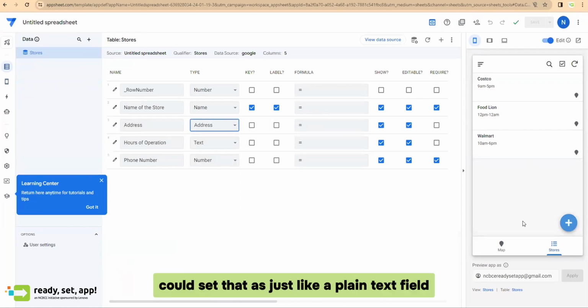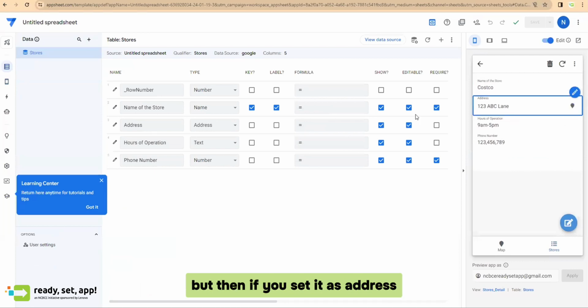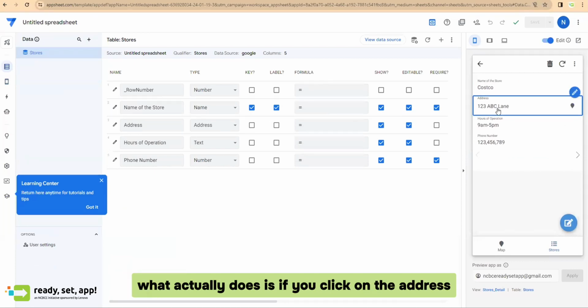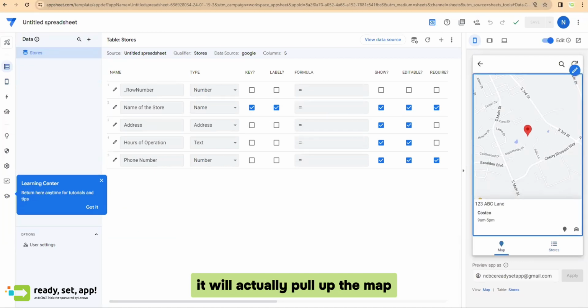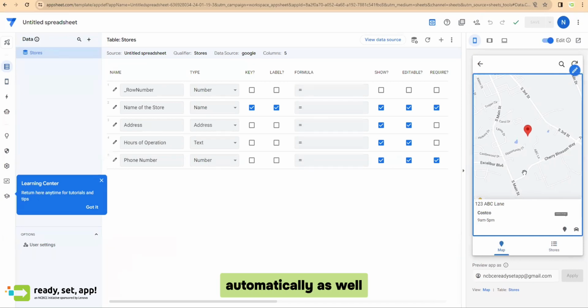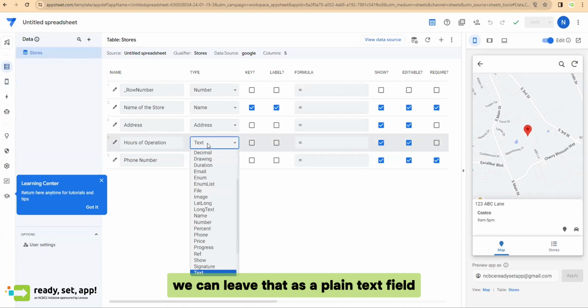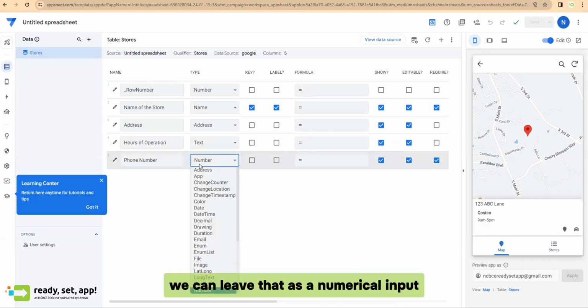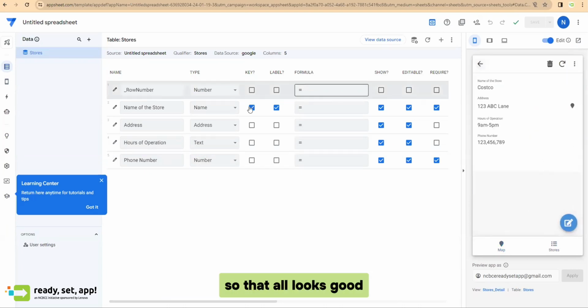Technically, you could set that as just a plain text field, but if you set it as address, what Appsheet does is if you click on the address, it'll actually pull up the map and give you the directions you need because it's integrated with Google Maps automatically as well. Hours of operation, we can leave that as a plain text field, and phone number, we can leave that as a numerical input. So that all looks good.